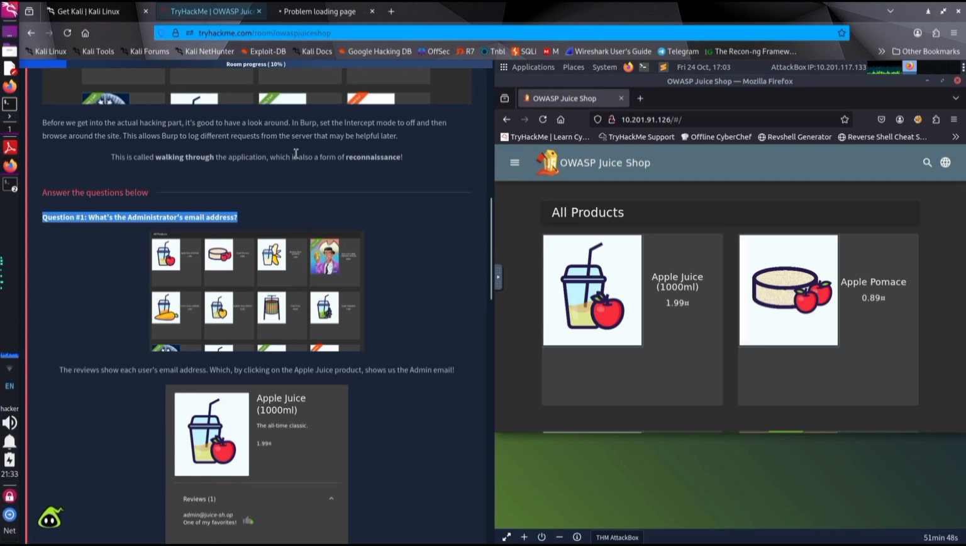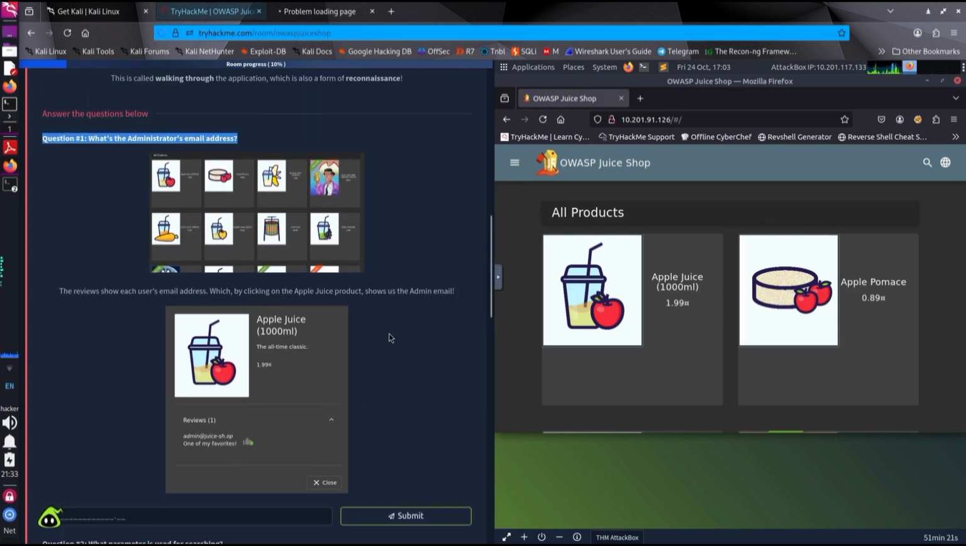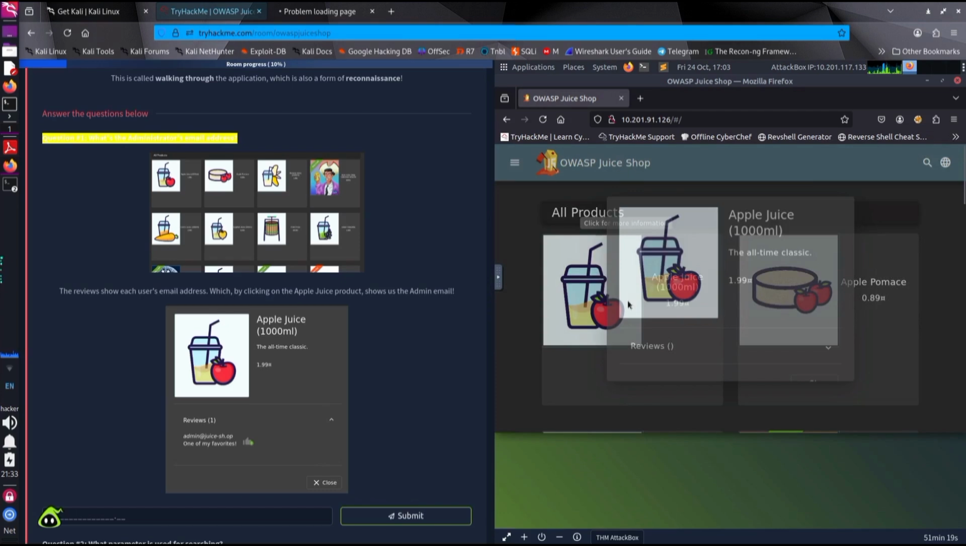Here is a screenshot of Juice Shop. Before we get into the actual hacking part, it's good to have a look around in Burp. Set the intercept mode to off and then browse around the site. This allows Burp to log different requests from the server that may be helpful later. This is called walking through the application, which is also a form of reconnaissance.